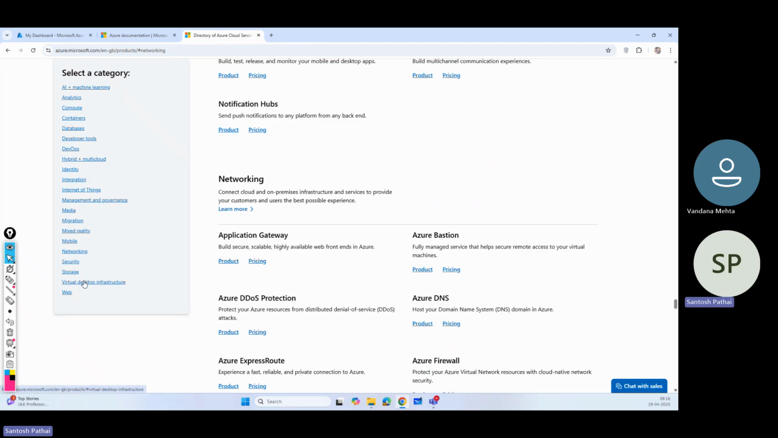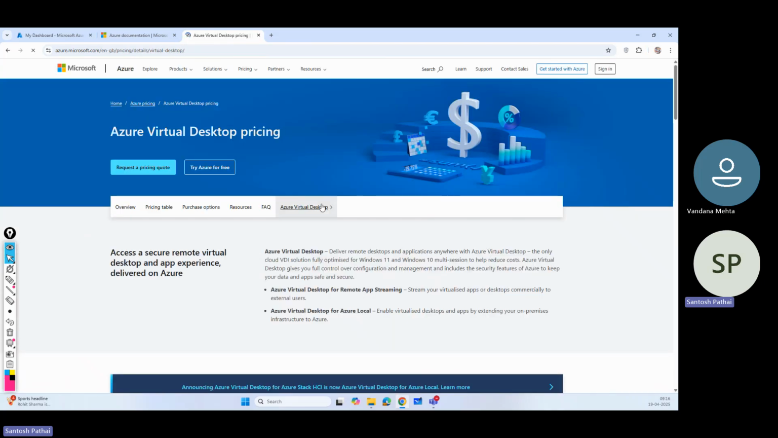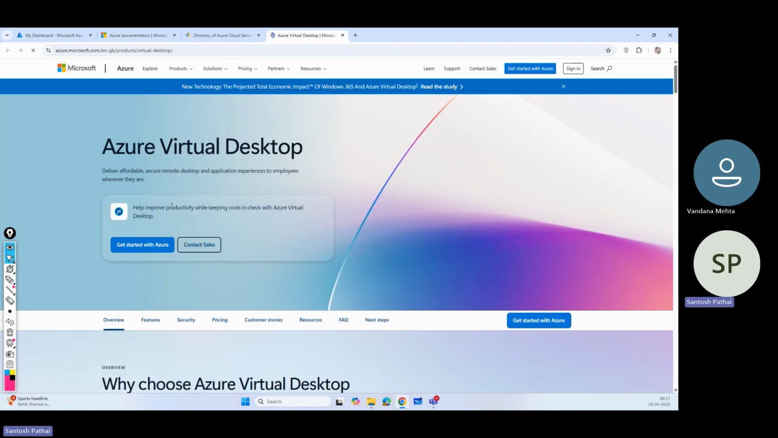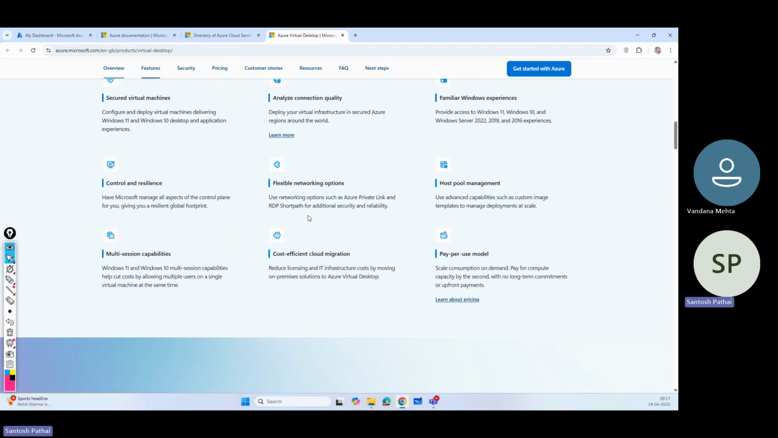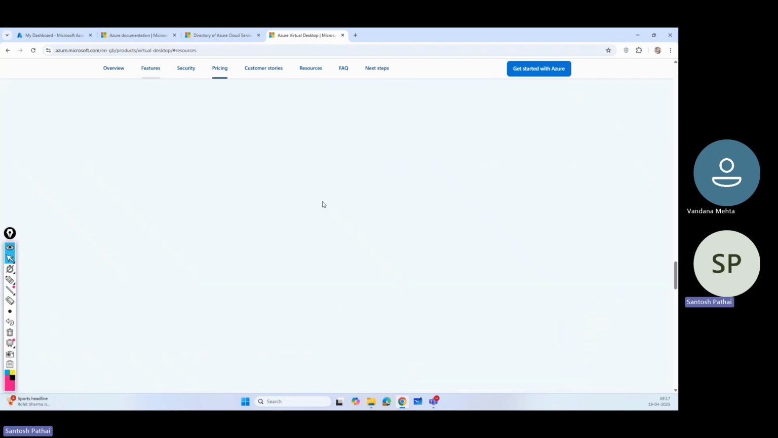Or if I want to navigate to VDI, I can directly jump to VDI, where we have different kinds of pricing available. So when I go to Azure Virtual Desktop, which is part of the VDI solution, and navigate to pricing, right? If I go back and jump to the product, it takes me to the product. Here I can get a lot of information on the product, and it also helps me with resources to the documentation.